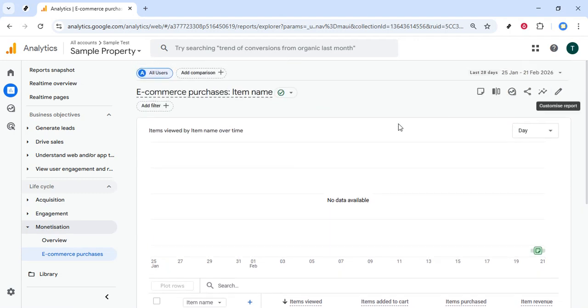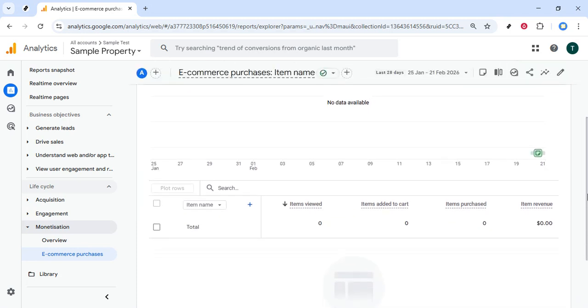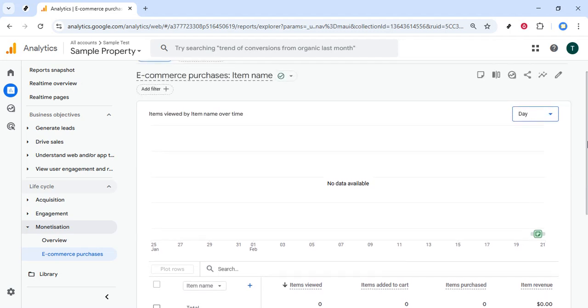As you review these reports, use the standard report controls to refine your view. Filtering by device category can reveal differences between mobile and desktop performance. Comparing time periods helps you validate the impact of a recent launch or sale. And adding a secondary dimension like country or campaign connects revenue back to marketing efforts so you know what's working.